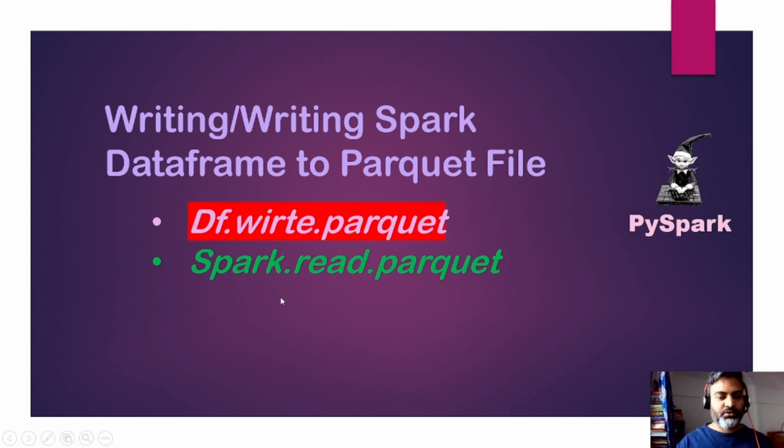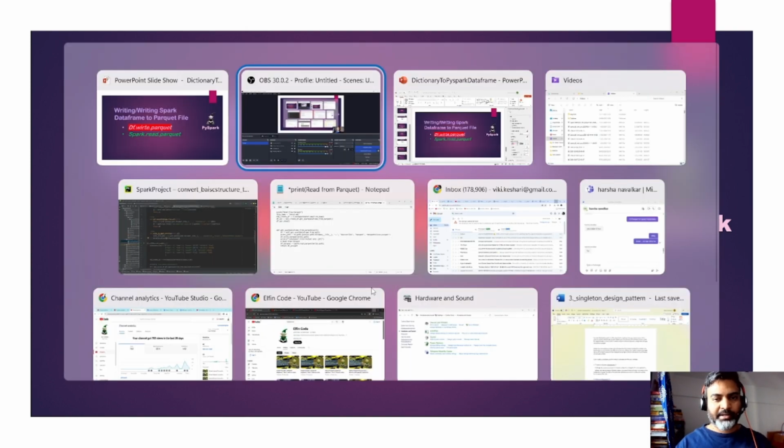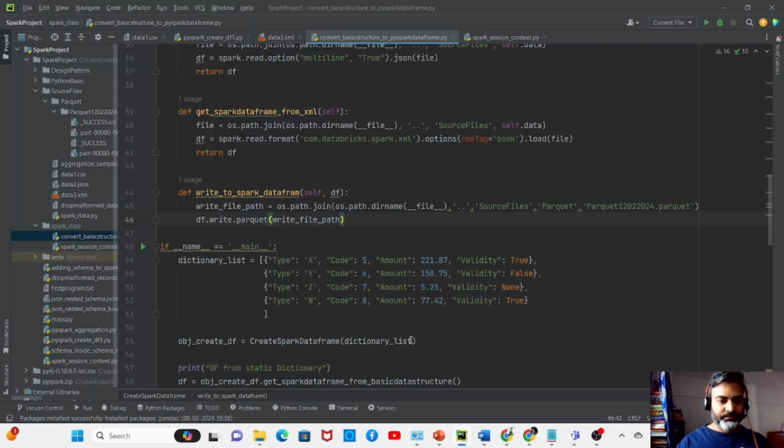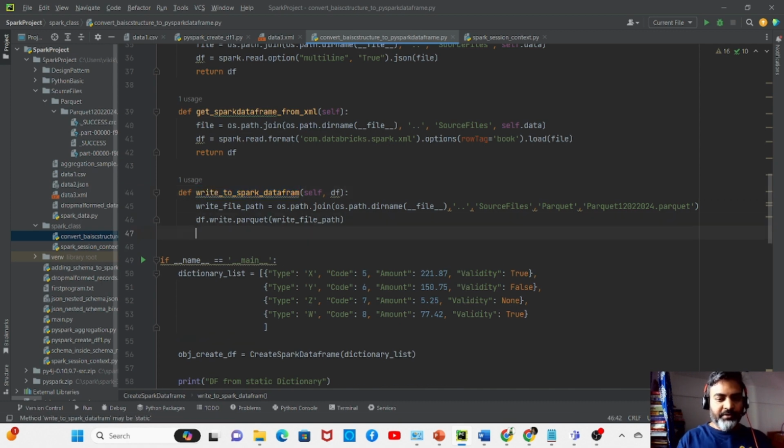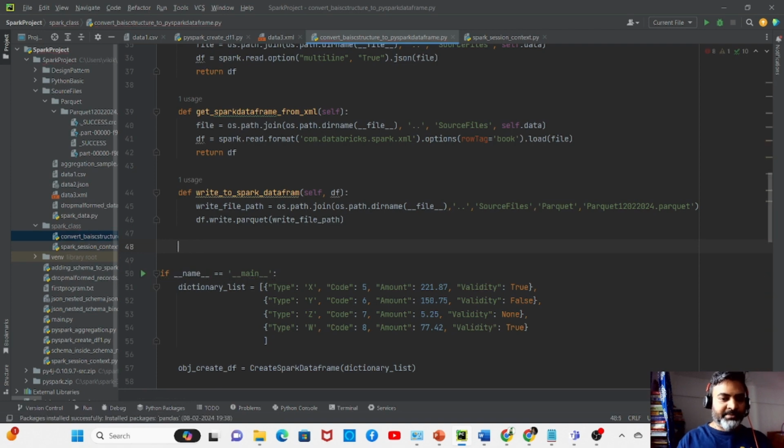For this, we will be using the Spark context object, and then we will be using the read.parquet method to read the data from the Parquet file and convert it to the Spark data frame. So let us go back to the practical area. Here, in the last video we have already created the Parquet file. So now we will read this Parquet file.